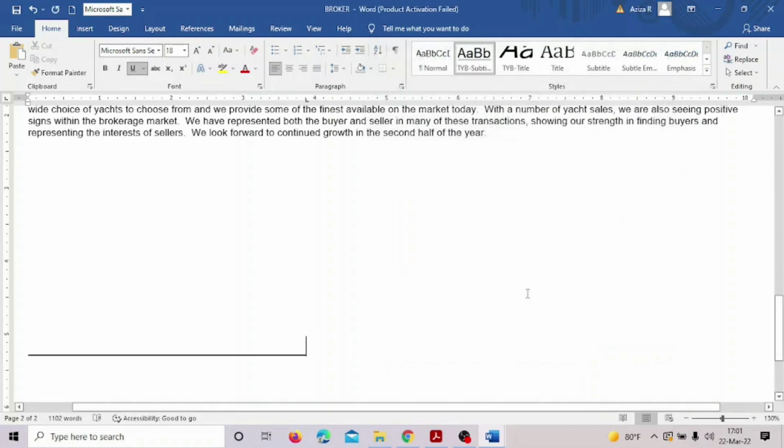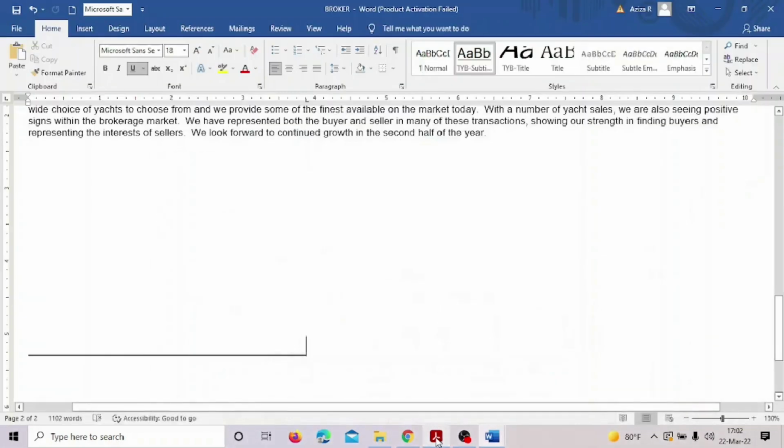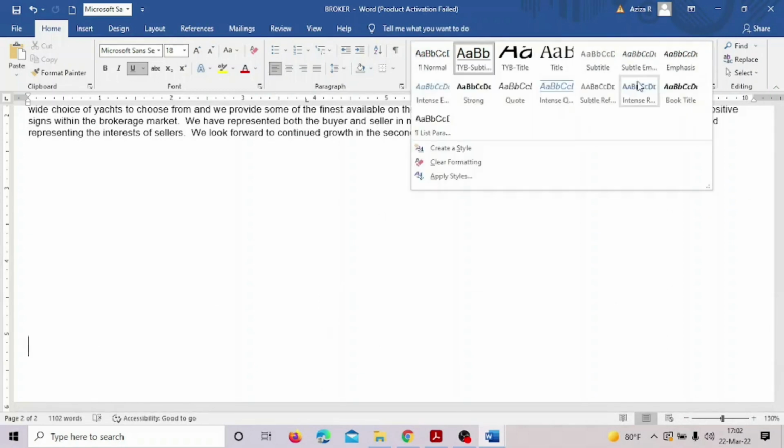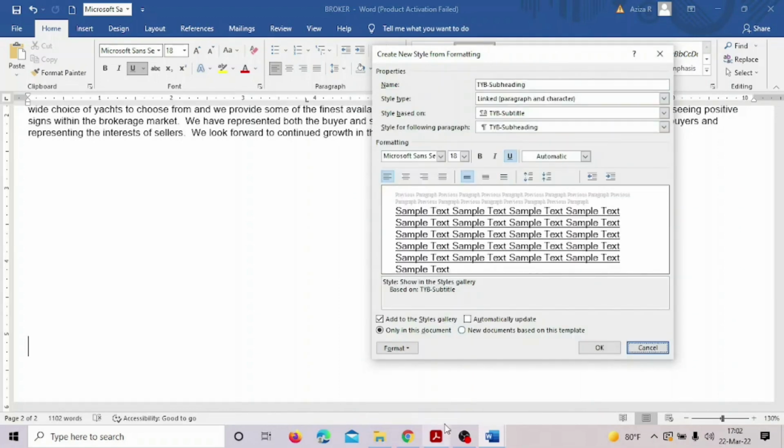Fine. Here we got the second style. Now let's go for the third one. YTB subheading it is. I'm copying this. Select and copy. Now get back. Open the down arrow over here. Again, create style. Paste that. Third one. Modify.